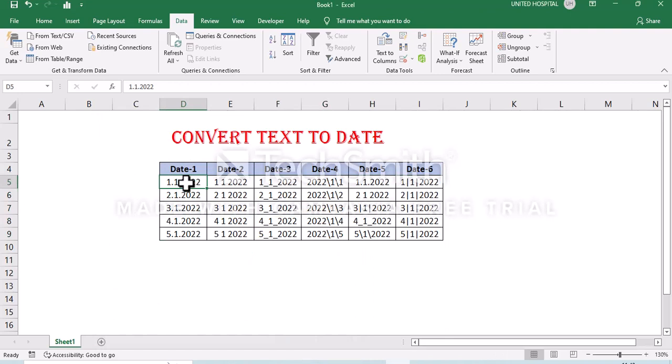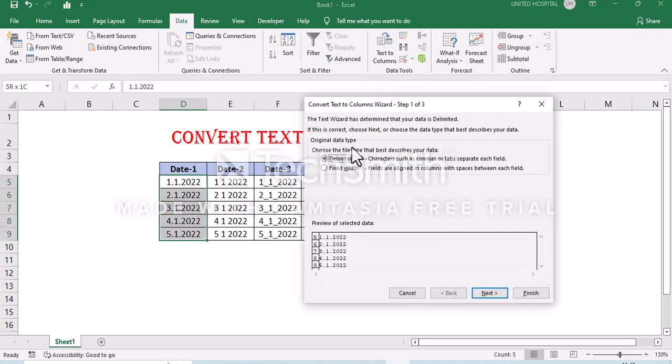What I will do now is select this column data and go to the Data tab. Here you will find a Text to Columns option. Just pick this. So the dialog box got opened over here. Here you have Fixed Width and Delimited. Select Delimited, press Next.